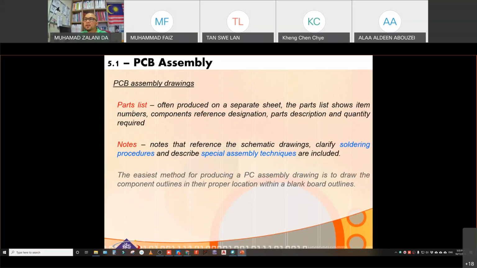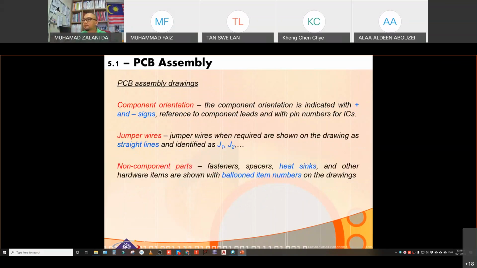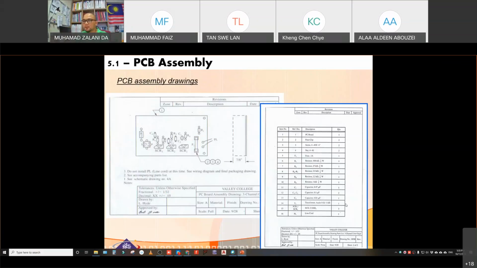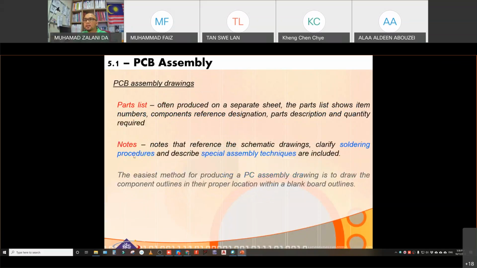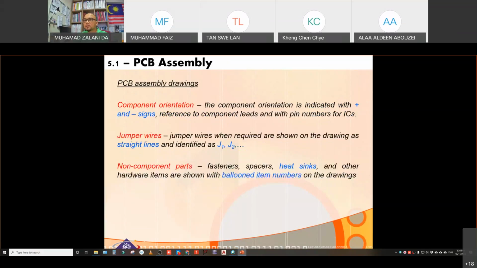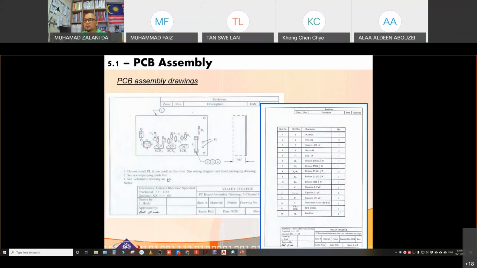Next is about the part list. The PCB assembly drawing should have a part list, which is a clear list of the components, in a separate sheet like this. This is an example of the part list in a separate sheet of the drawings. And then notes. As I think has already been explained before, we put some notes to guide us during the component assembly.